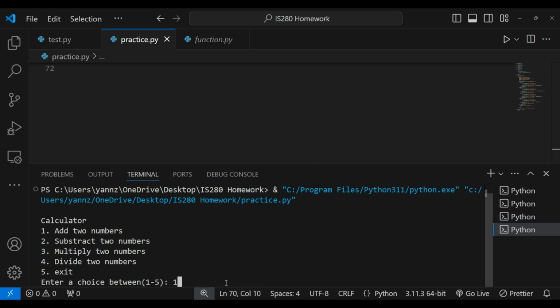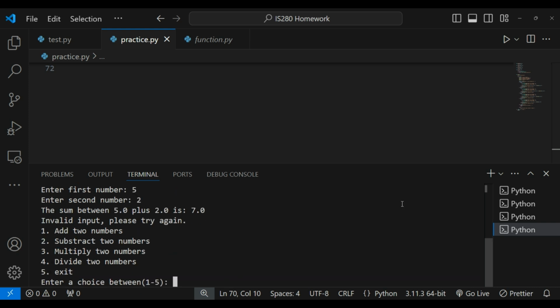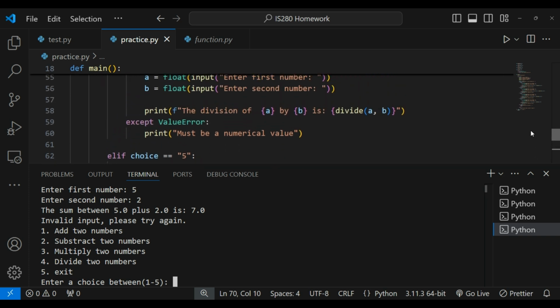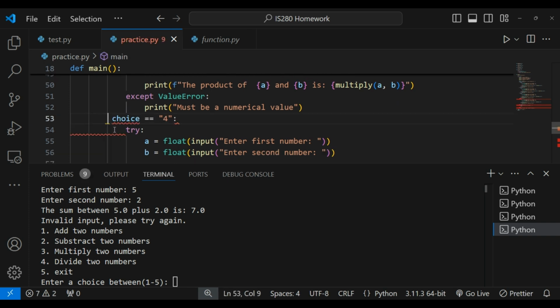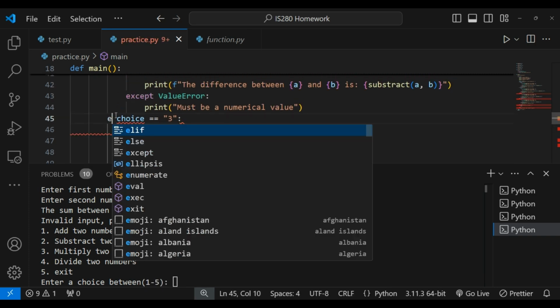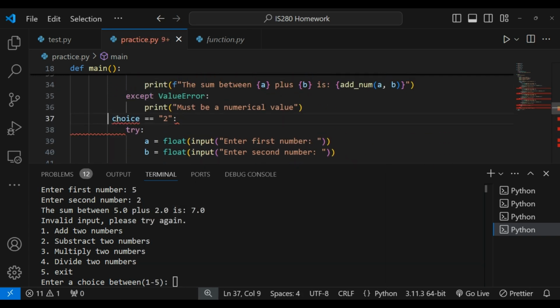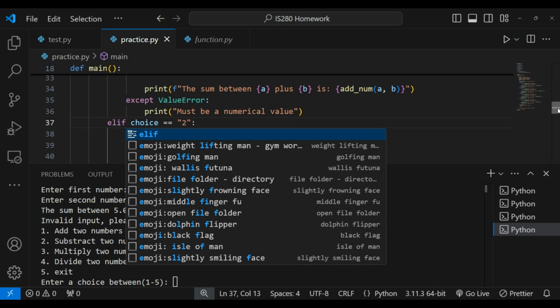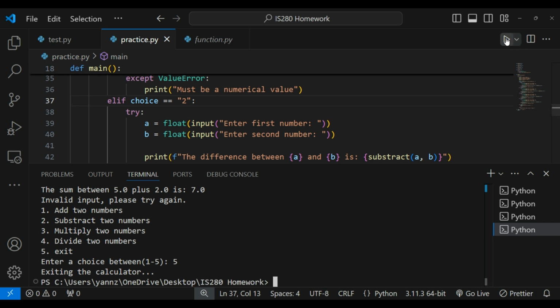Okay, here we go. One, on the first number five, on the second number two. Okay, see, there's a little mistake here. Invalid value, try again. Why did this come out? Okay, it's supposed to be if, if, if, and that's it. So let's try again.